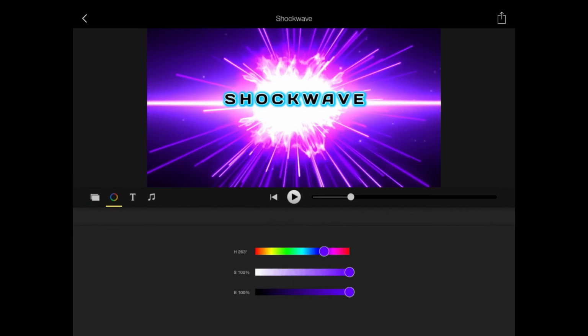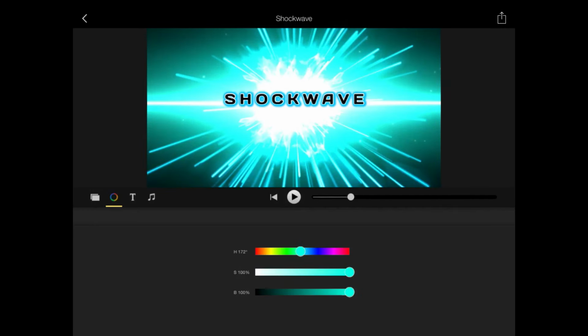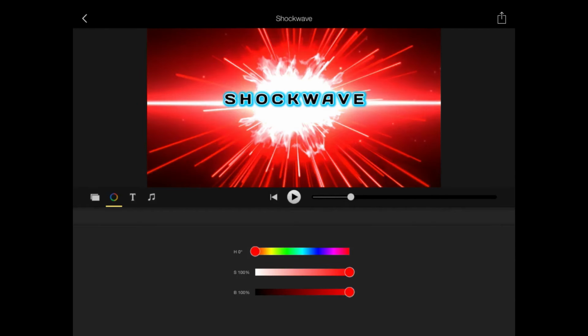The second page that you'll be able to get to by clicking the little color wheel will show you the color of your background and how to change it. Right now the background is purple, but we're going to experiment with a little bit of blue, some green, a little bit of yellow, then some orange, and then even red.